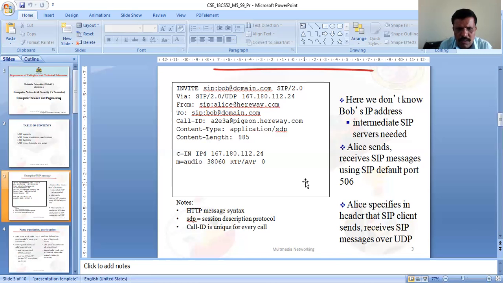Here they will follow the HTTP message syntax. For the session description, we are using SDP. SDP is the Session Description Protocol.